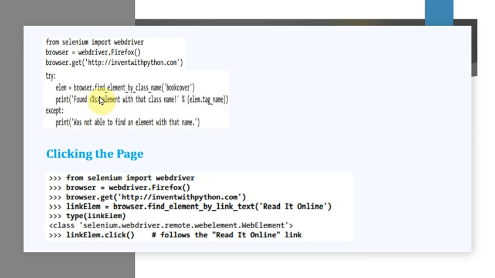So this is the script you have written, in which you are launching the web browser, that is Firefox, with whatever URL you have passed to the get function. Then after that you are trying to search for elements by class name. The class name is book cover. If such an element is found, you're going to display the tag name attribute. If it is not found, then you're just going to display: was not able to find an element with that name.